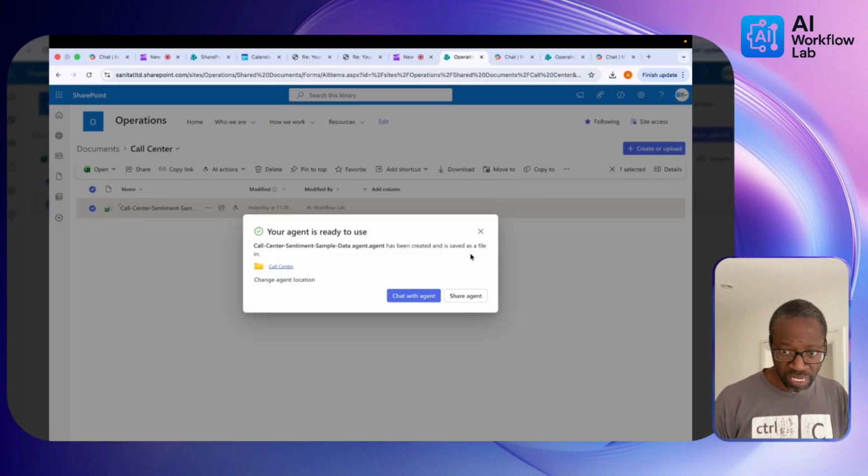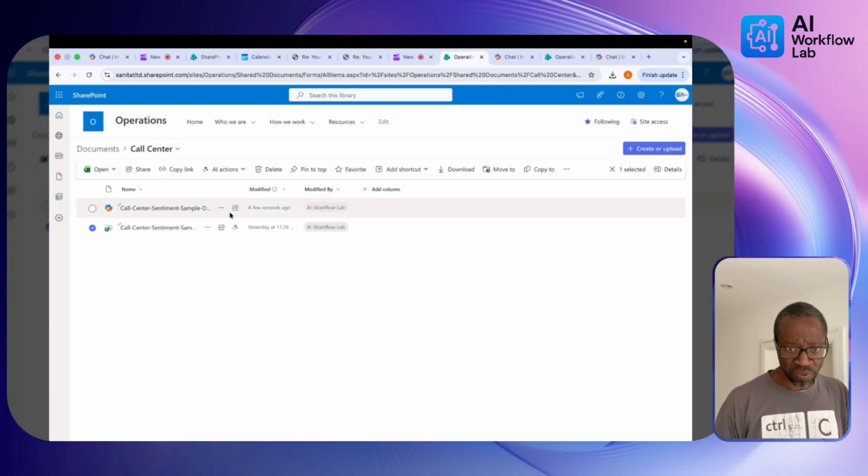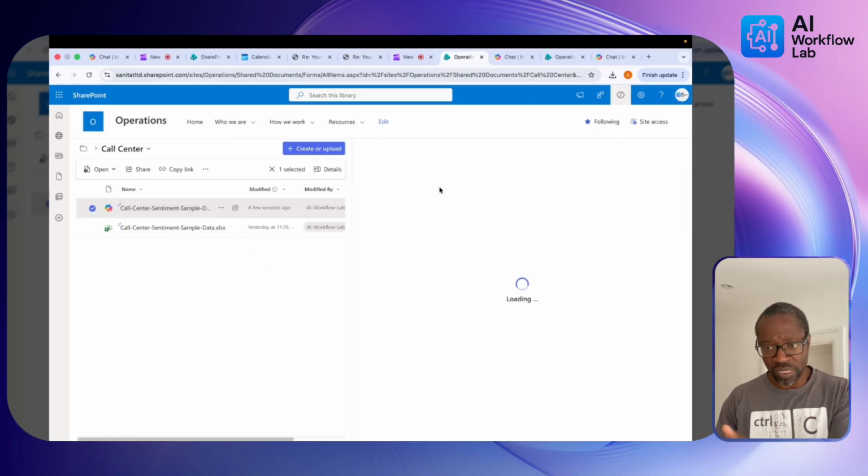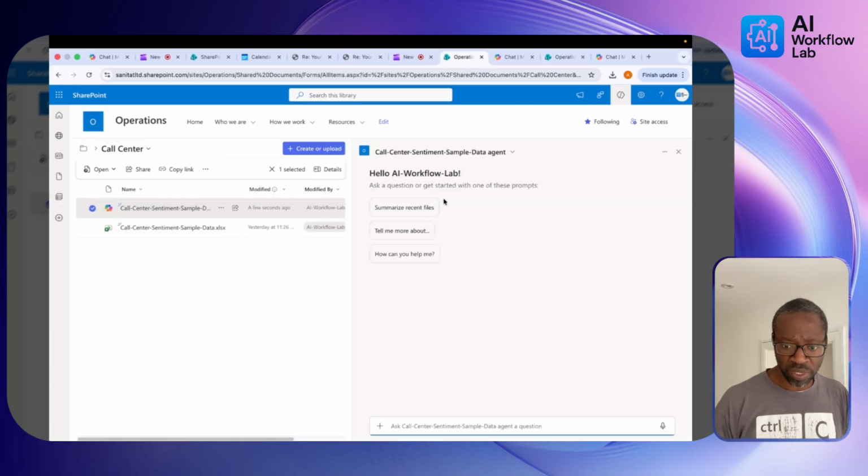So if I close that now, I don't want to chat with it. You could chat with it now, but if I close that, you can see it's over there. Right click, click on open, and I'll say open in the side pane. So it opens in the side pane for me. Now I'm going to ask it a question.